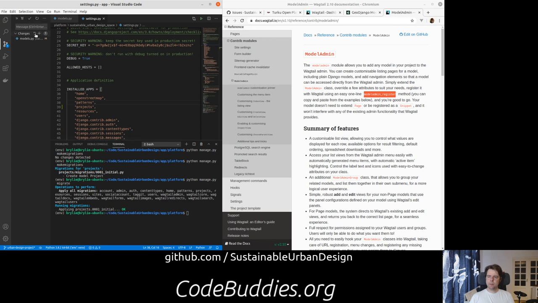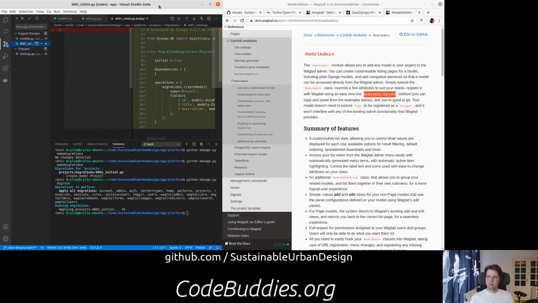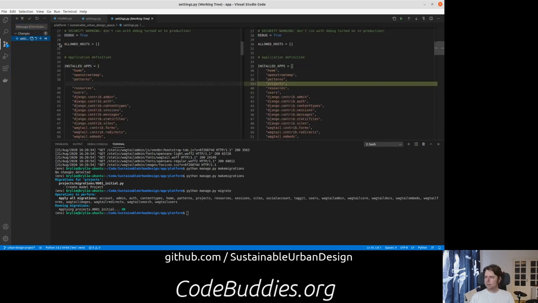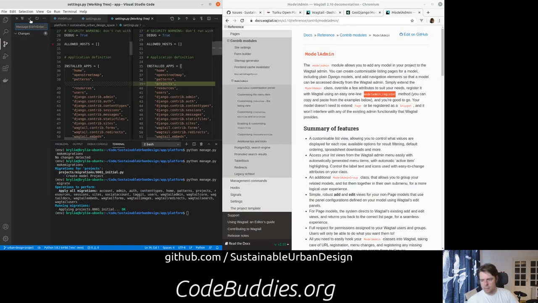Why is it not picking up? Yeah, there we go. So it's just a Python class that says how to modify the database, what operation to apply to the database. It's automatically generated. You can also manually generate migrations. All right, register project. Project app. Now, we're going to define this.